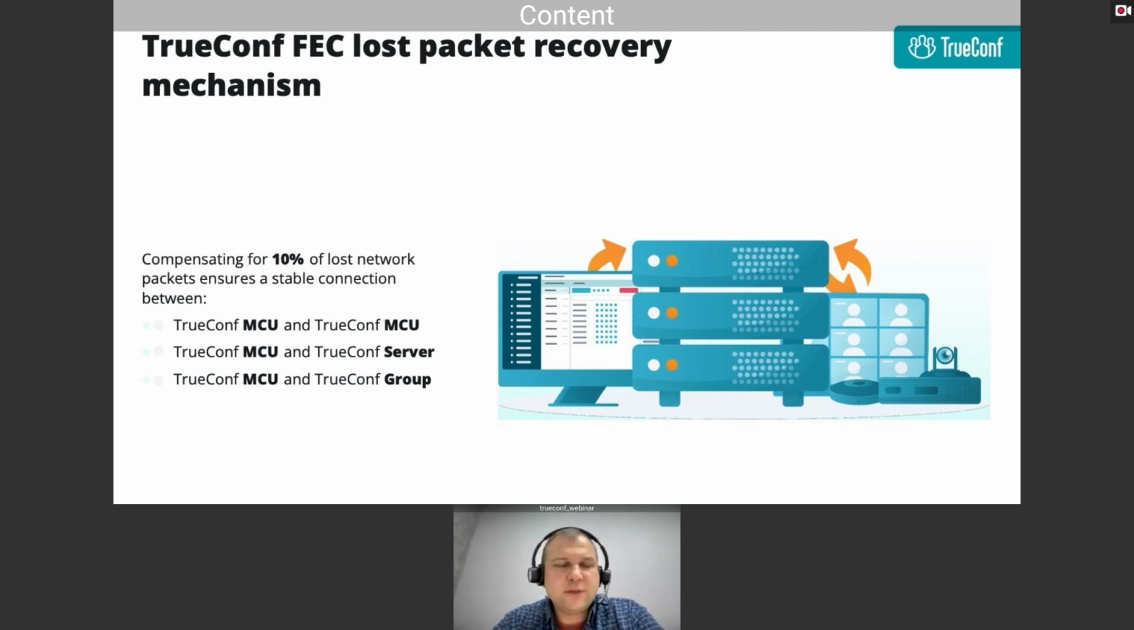Unfortunately, all FEC algorithms between different vendors are not compatible. So our FEC approach is not compatible with Poly or Cisco or Yealink. Every vendor has its own implementation for that. So we recommend to use our endpoints along with our MCU.